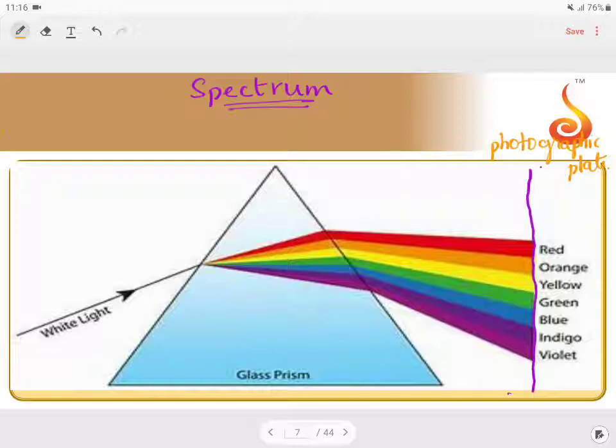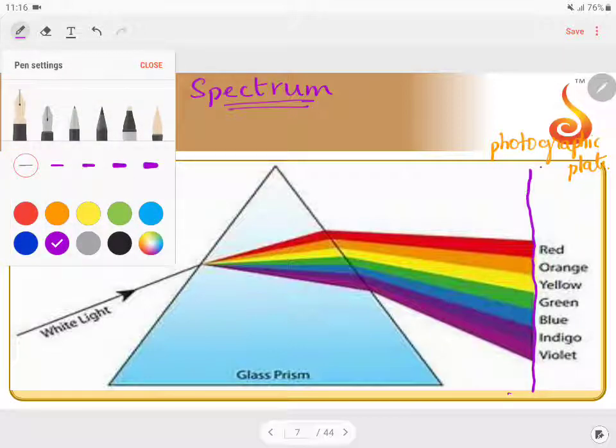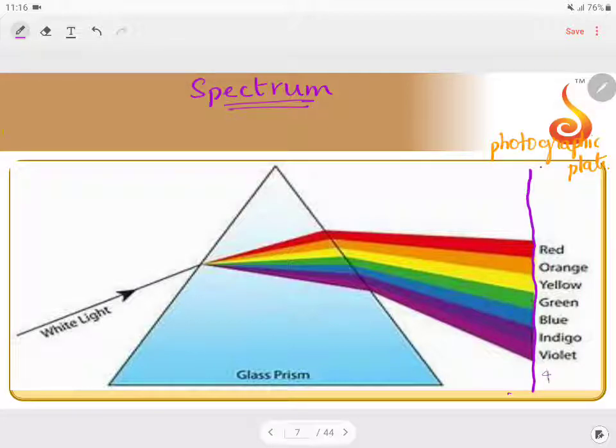As I mentioned earlier, when white light is made to pass through a glass prism, this white light splits into several colors. So we know that it is violet, indigo, blue, green, yellow, orange and red. Each color corresponds to a particular wavelength. If I consider violet radiation, violet color will have 400 nanometers. And if you consider red, it will be around 750 nanometers. Therefore, the wavelength ranges from 400 to 750 nanometers.